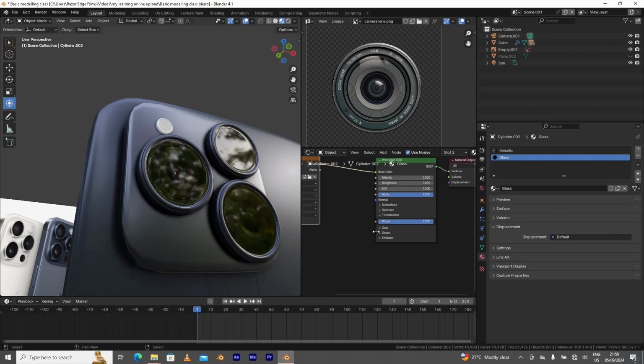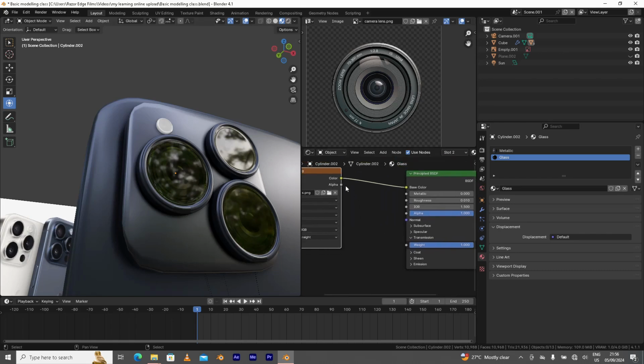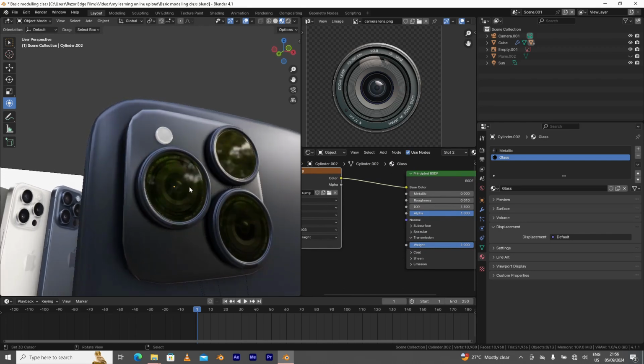So the transmission we have, the glass is still there. By increasing transmission to 1, it gives the glass surface. Then reduce the roughness to 0.01. That makes it reflective like a glass. Then we can go ahead and add this, and you see that we can see through the glass and see the lens image.